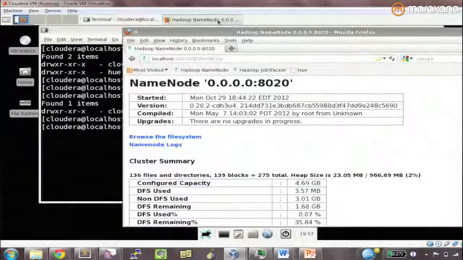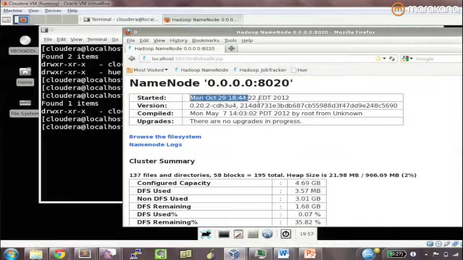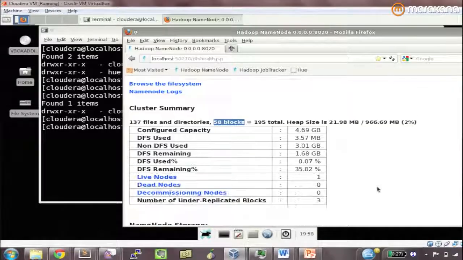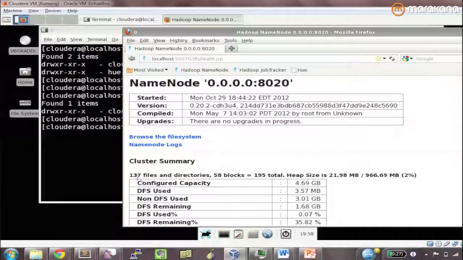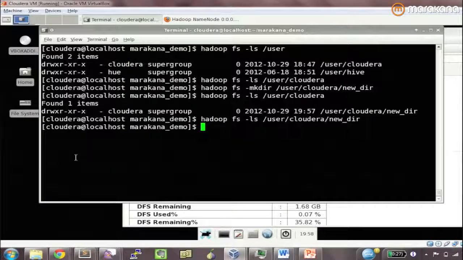Before I actually load the file into HDFS, let me show you the name node GUI. This GUI is just showing me when the name node was started. It shows me that there's about 137 files and directories in HDFS and 59 blocks total. There's just one data node right now, and there's no dead nodes in the cluster. This cluster's configured capacity is about 4.5 gigs. So when I load the files into the cluster, this number should increment from 137 to 2 more. It should go up to 139 once we load the files in.